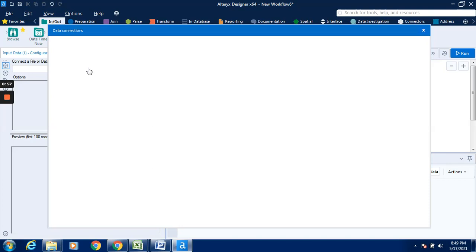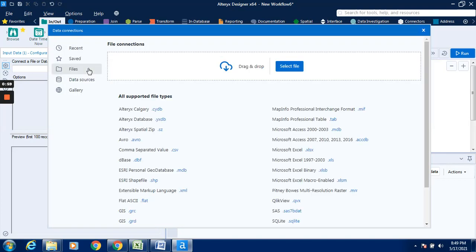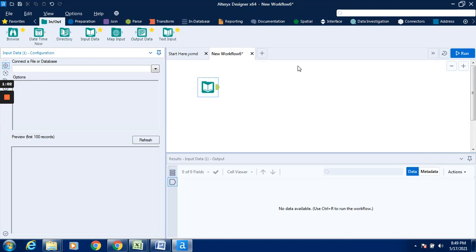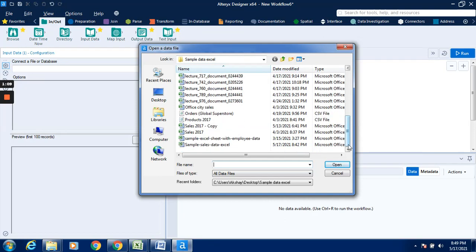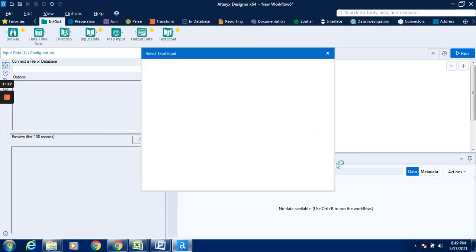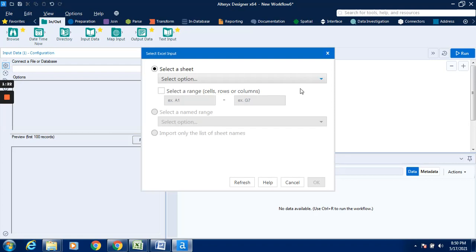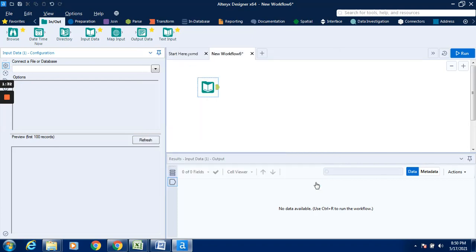Now we have to click on the file, click on select file. Now select a file if you want. So I'll select this particular file named sample series data Excel. Click on open. Now basically there will be different types of sheets in this Excel file. So it will ask us to choose a sheet. So 50 orders sheet I will select. Click on OK.